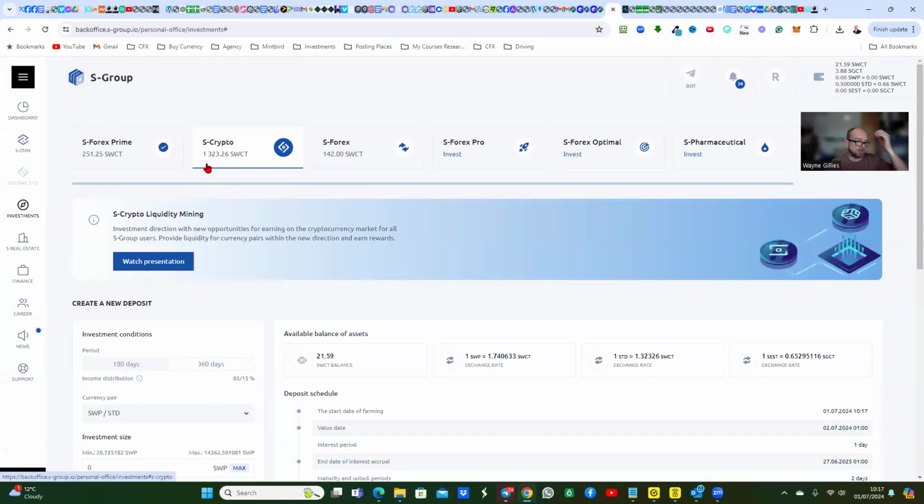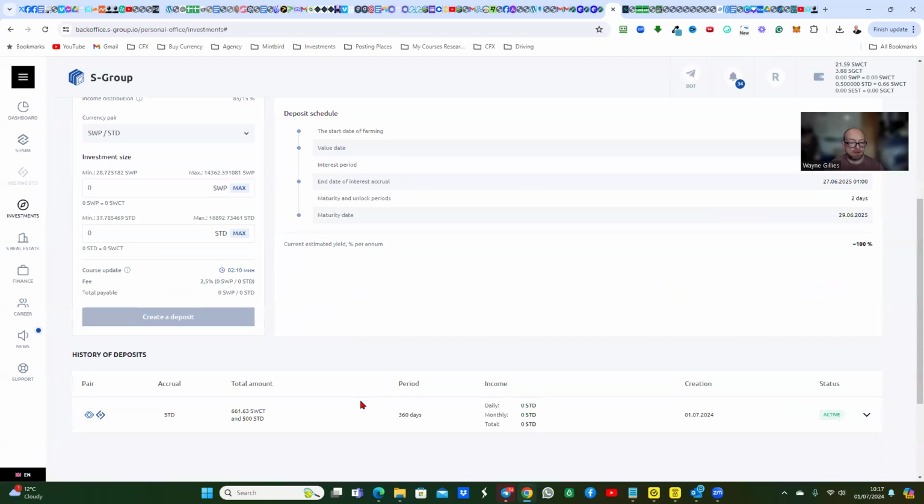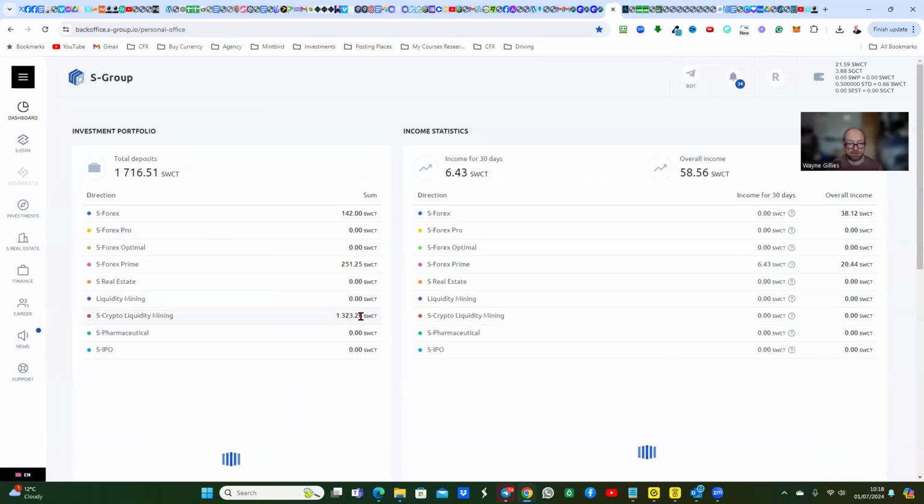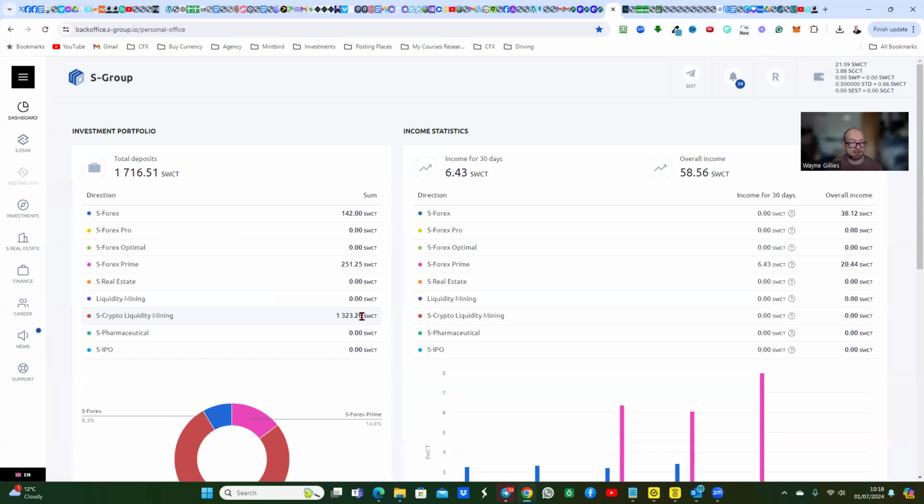So basically, I've put $1,323 US dollars into crypto mining. And that will start after one day and will pay out 0.3% daily, 7 days a week. If you just go back to our dashboard, you can see that's on there, and that'll start paying out after 1 day. Okay, so there we have it.